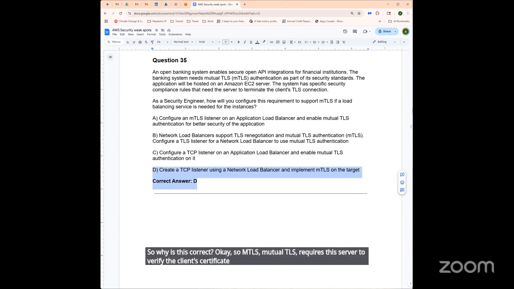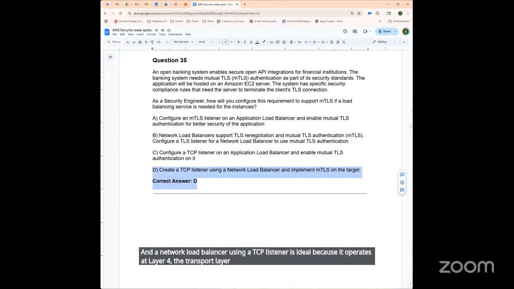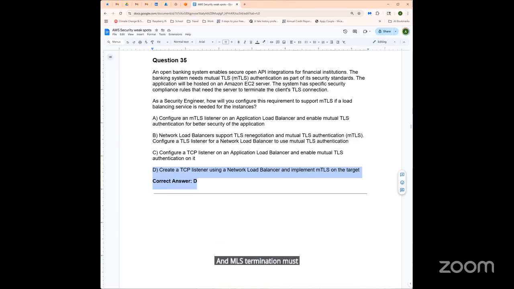If your compliance rules require the EC2 instance itself to handle the TLS handshake, then the load balancer must not terminate TLS. And a network load balancer using a TCP listener is ideal because it operates at layer 4, the transport layer, and forwards encrypted traffic directly to the EC2. And MTLS termination must happen on the EC2, not at the load balancer. So let's see if we can get some source documentation.